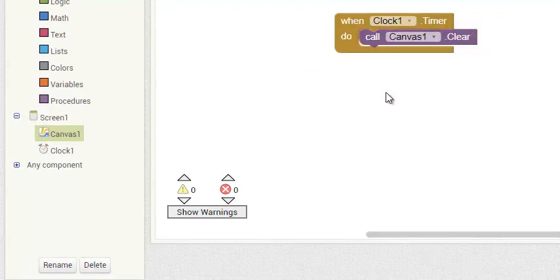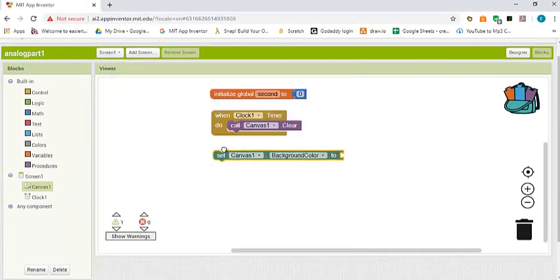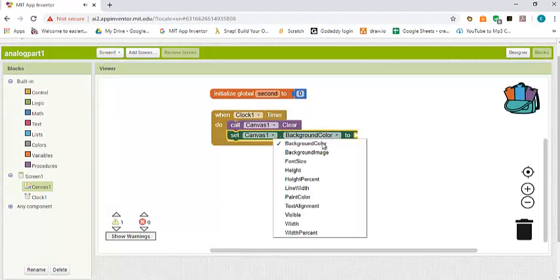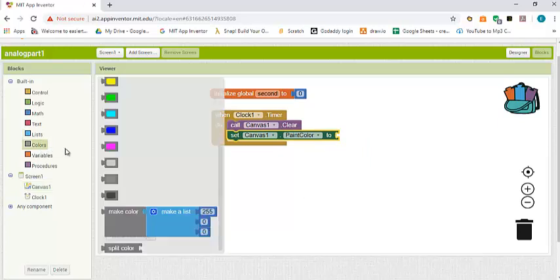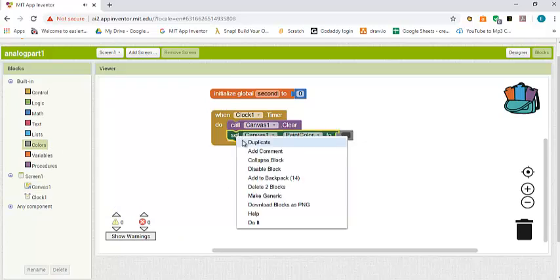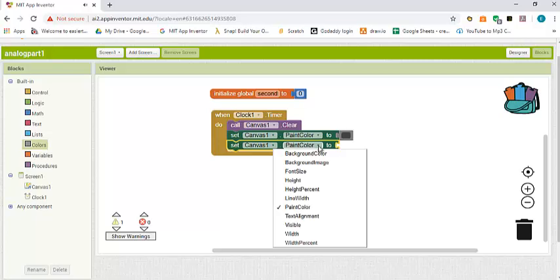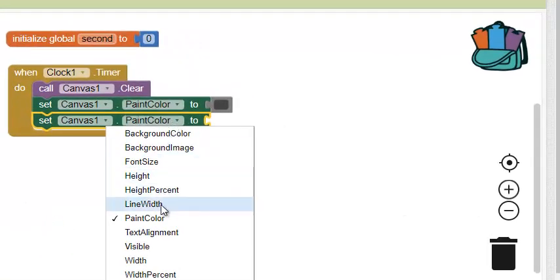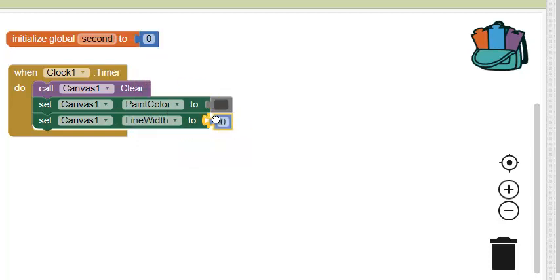The next thing I'm going to do is set the paint color to be black. So I'm going to set canvas1 paint color to be black. So I'm going to drag and drop black color here. And also I'm going to set the line width to be 2. Again, this is up to you, whatever width of the second hand you want. I want 2.